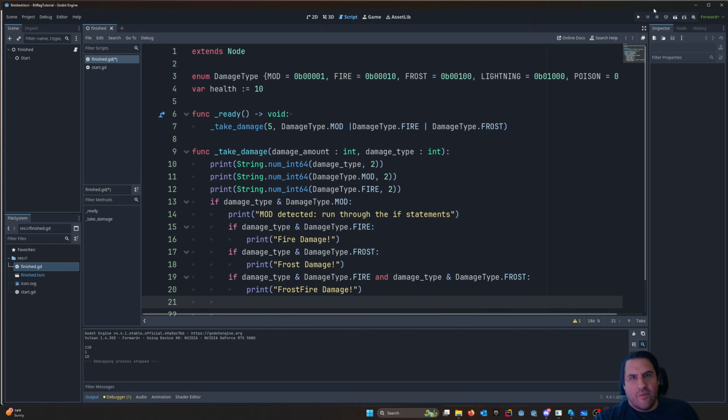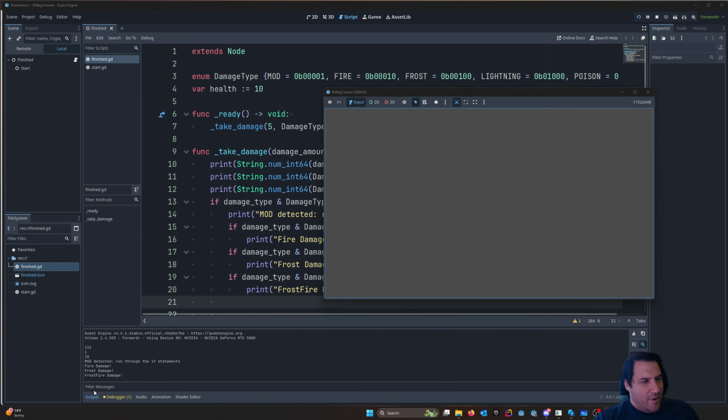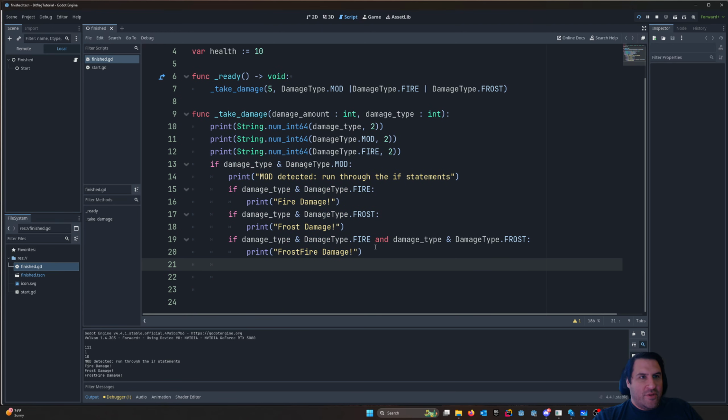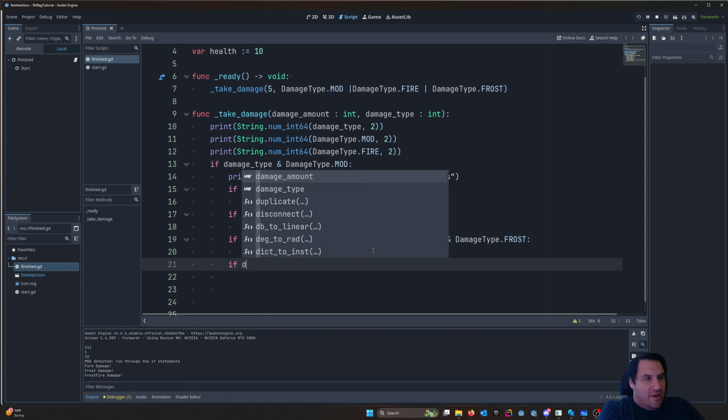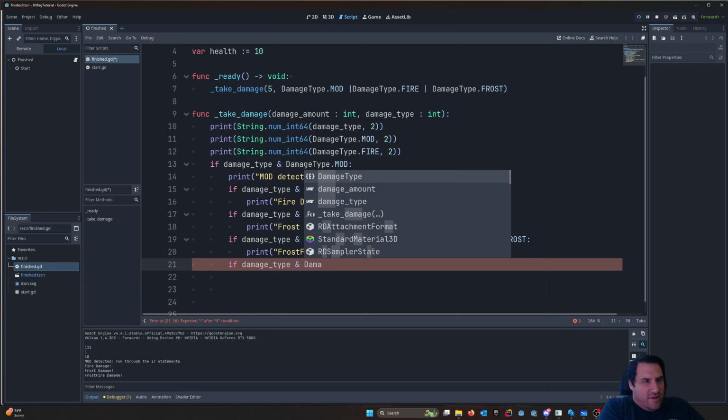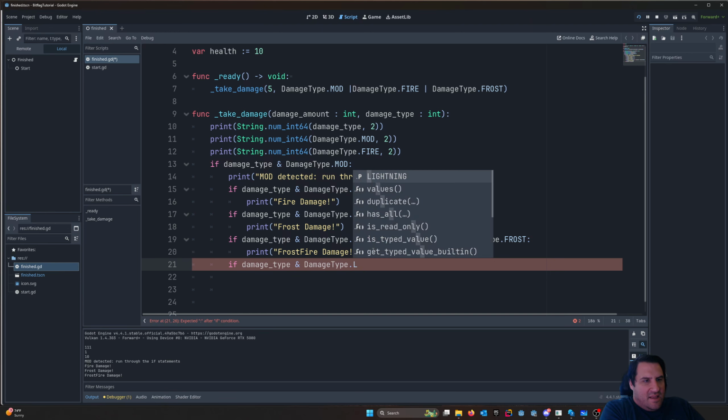And now, if we hit play, you'll see we've got mod detected, so we're going to run through the if statements. Fire damage, frost damage, and since both of those flags are set, we have Frostfire damage. Now, of course, you might want to have a specific Frostfire if it's going to do something completely different, but there you have it. And for instance, we can easily just add additional lightning damage. So first we need a condition, right? And take damage type dot lightning.